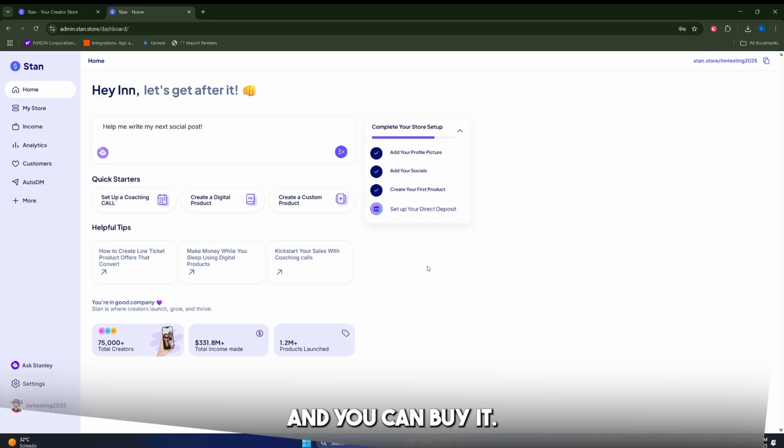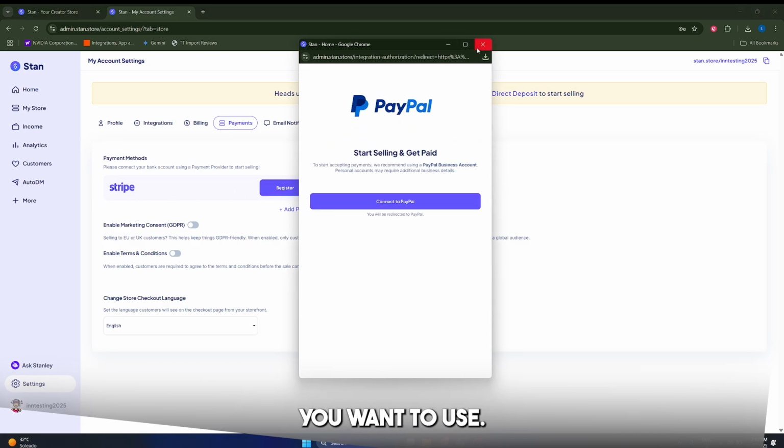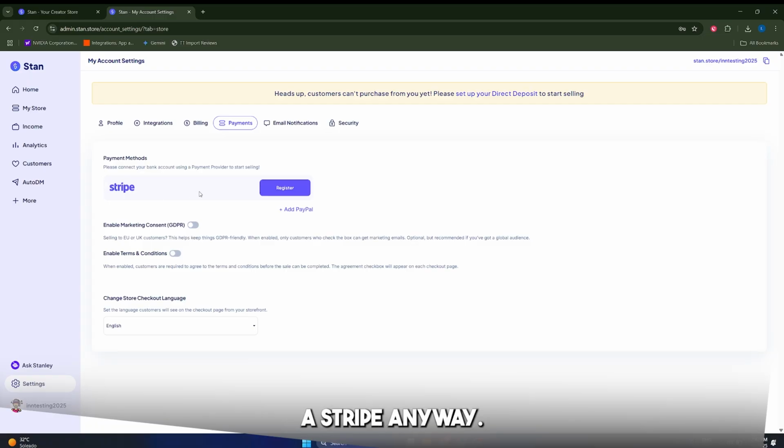and you can buy it. As a final step, guys, we have to set up our direct deposit, which is where the money is going to go when our client makes a purchase. Okay, so let's click in here. And this is very simple, guys. We just have to register our Stripe account or our PayPal account, depending on what you want to use. Most of you are going to use Stripe anyway, so let's just click in here and sign in with your credentials.